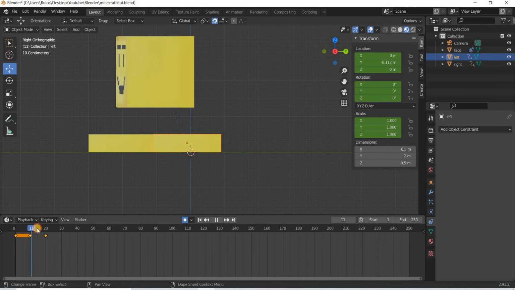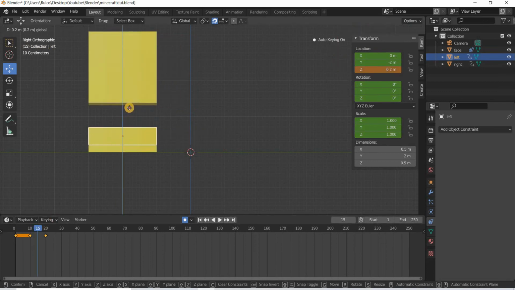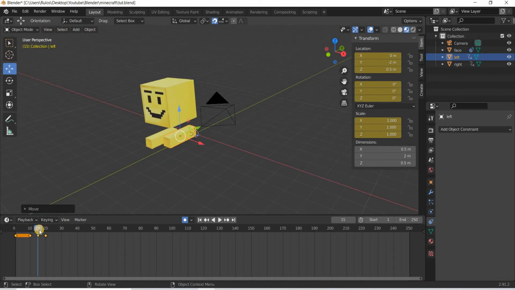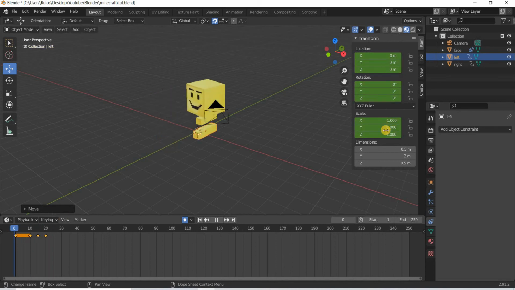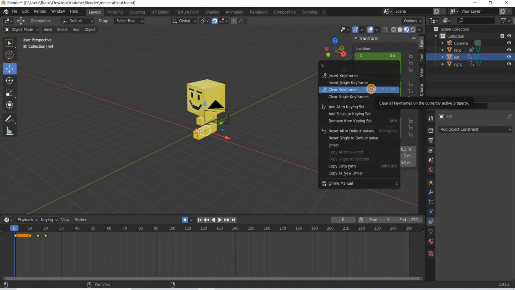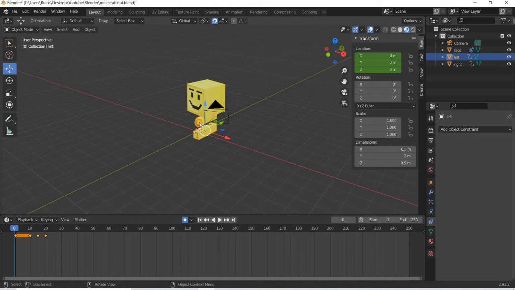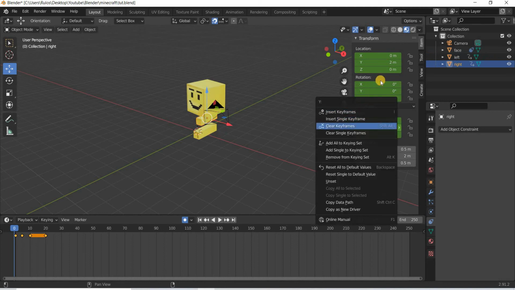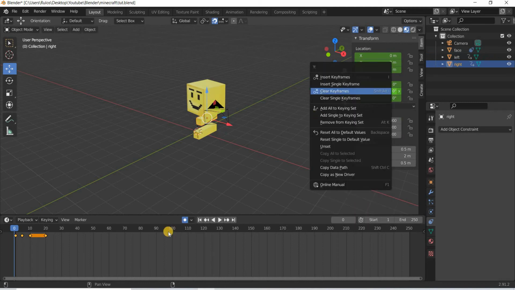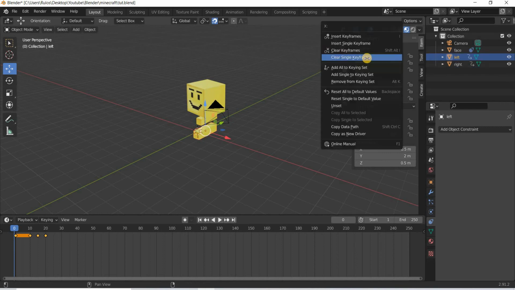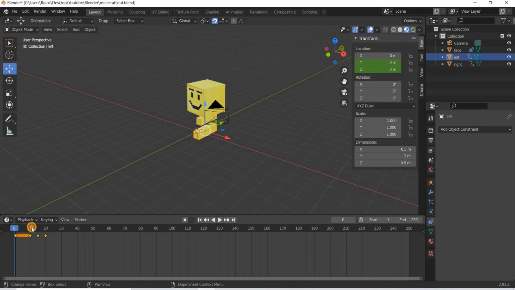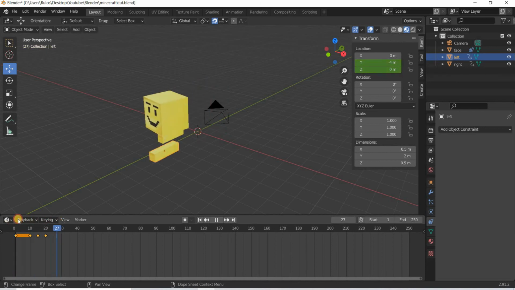Okay, and at 15, this object moves up. And now we have our character walking. Okay, so that's it. We have not done anything, so we'll clear keyframe for rotation and scale for this, and then same clear keyframe, turn this off. We didn't do anything in X, so clear keyframe in X also. So now we only have X and Y. Okay, and then our animation is working.